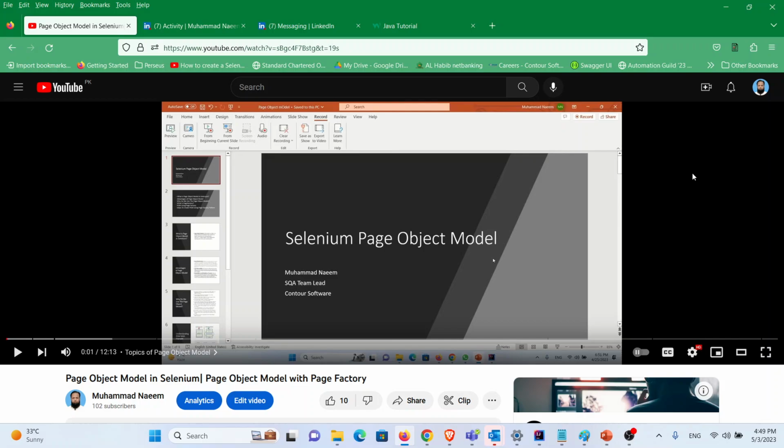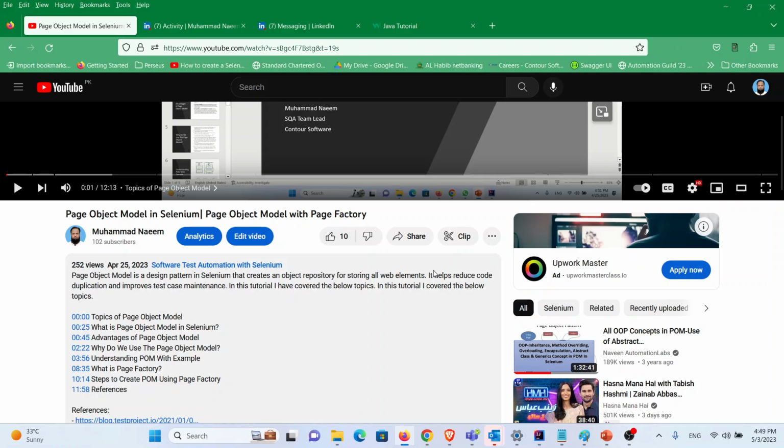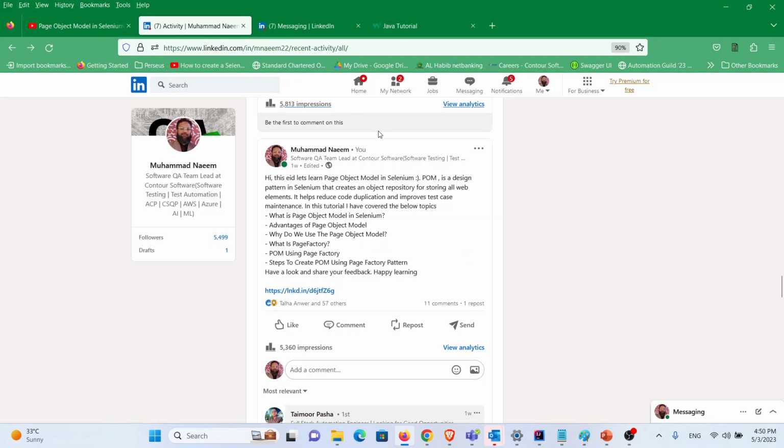Last time we learned about the Selenium page object model. Thank you very much for your great response and feedback. Last time we learned what the page object model in Selenium is, the advantages of the page object model, understanding it with an example, and what page factory is. As I mentioned, I have received great response and feedback, so let's discuss that feedback as well.